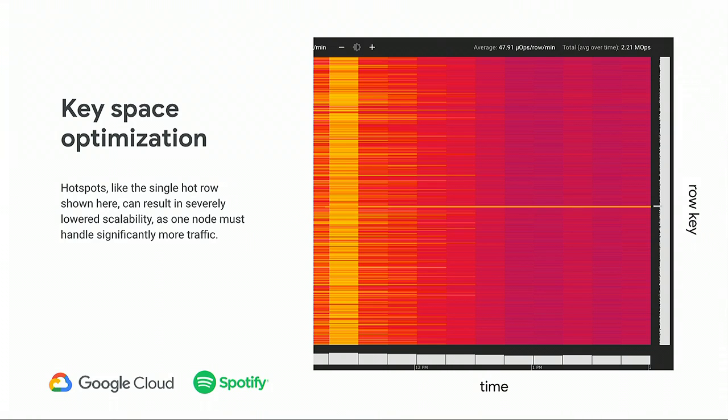Let's say we have a key visualizer that looks like this, very similar to the last one, but now there's a bright line across the middle of the graph. That bright line is telling us that one row key has more reads and writes than the rest of the cluster. And that's a sign that this one key, because it's so hot, is limiting the scalability of our cluster and causing us to waste money on our cluster if we try to scale it up. And let me show why that is. So we're going to do an exercise together. You don't have to do anything, just sit there.